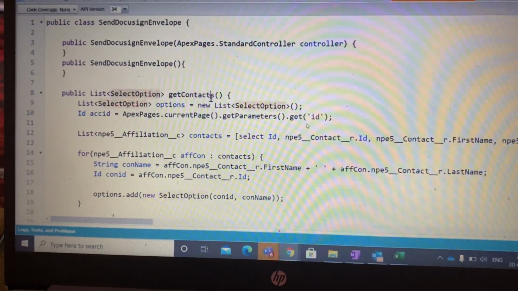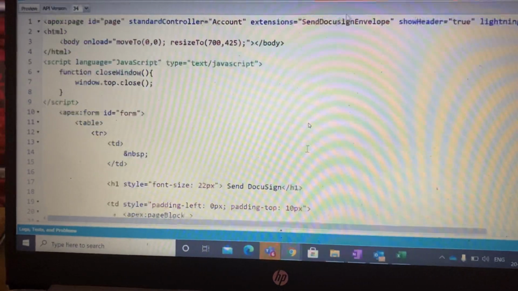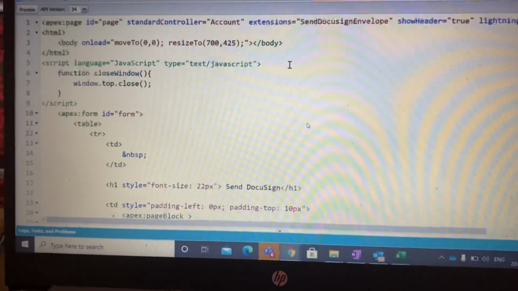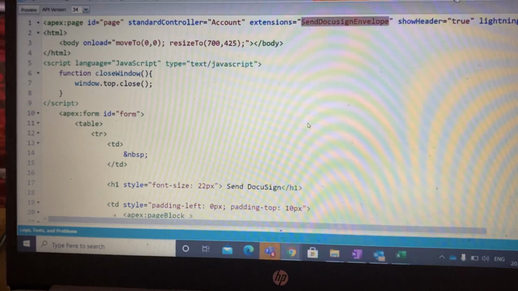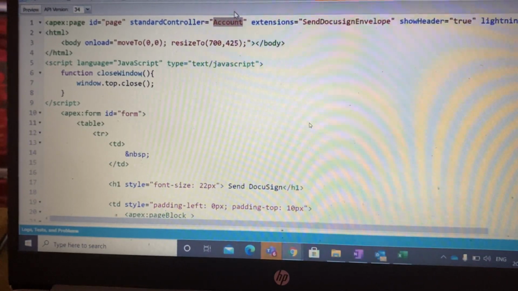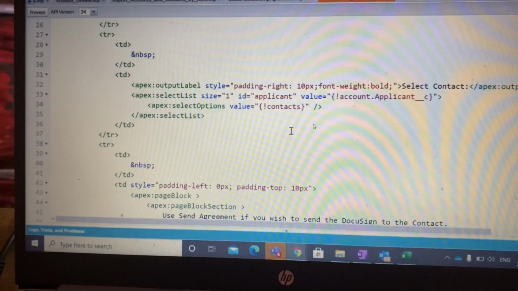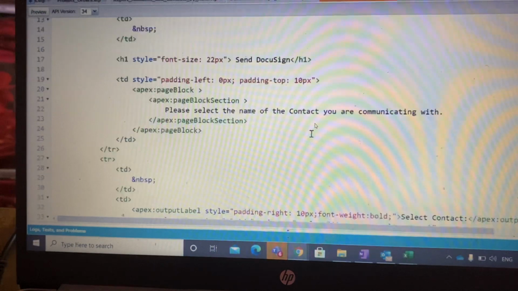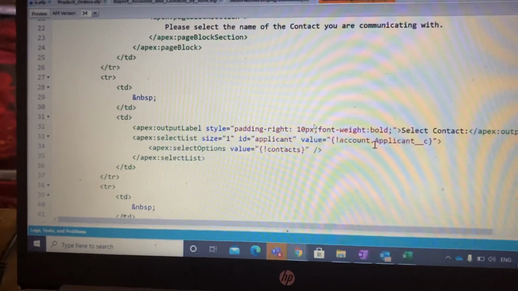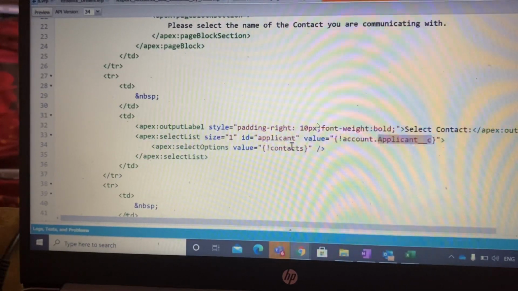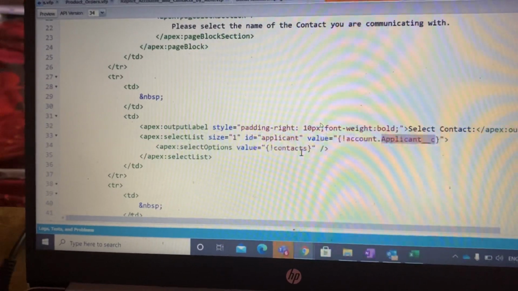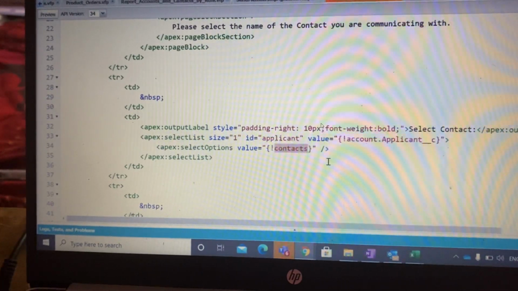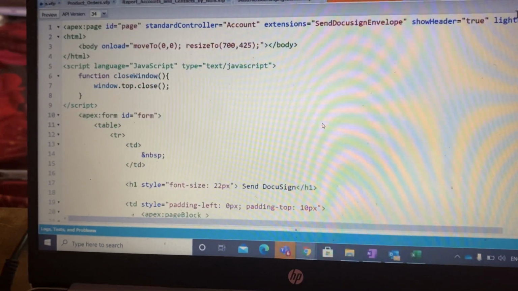That's what we are doing here. See, list of select options, get context. This is what they are rendering here, in the select options, value, context. This context manipulation is happening in the send DocuSign envelope Apex class. But account is not an Apex class, it's an object. Account's primary functionality is very small in this page because they are getting only the applicant name during the page load, so no manipulation is required. Applicant underscore key is nothing but the ID. But for context, they are getting the record, passing some account ID, contact ID, manipulating, and finally returning all these select options.